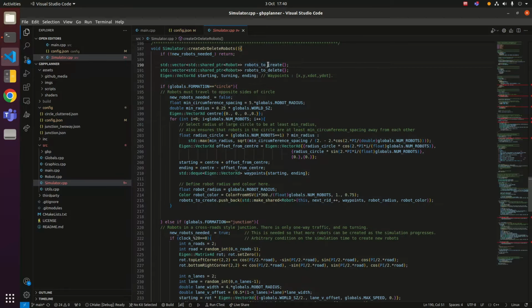But just to show you how this works, there is a vector called robots to create and a vector called robots to delete. And we just append to that vector, because this function create or delete robots is called at every time step. Now, if the formation is such that you don't need to create new robots every time, then this new robots needed flag should be set to false. Otherwise, at each time step, when you enter this function, the robots are going to be created. And you may not want that. So just as an example, in the circle formation, we set new robots needed to false.